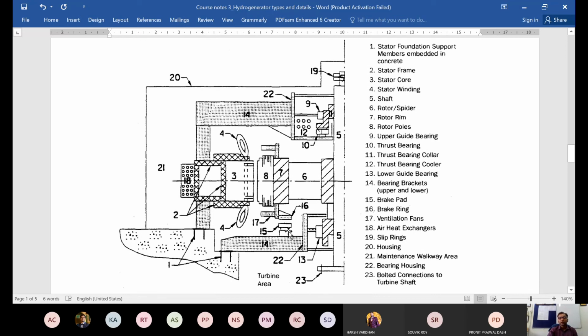Then 16 is the brake ring, which along with the brake pad is used for braking the machine, the motion of the machine. Then 17 is the ventilation fans. So this is here, the ventilation fans provided for cooling the rotor winding.